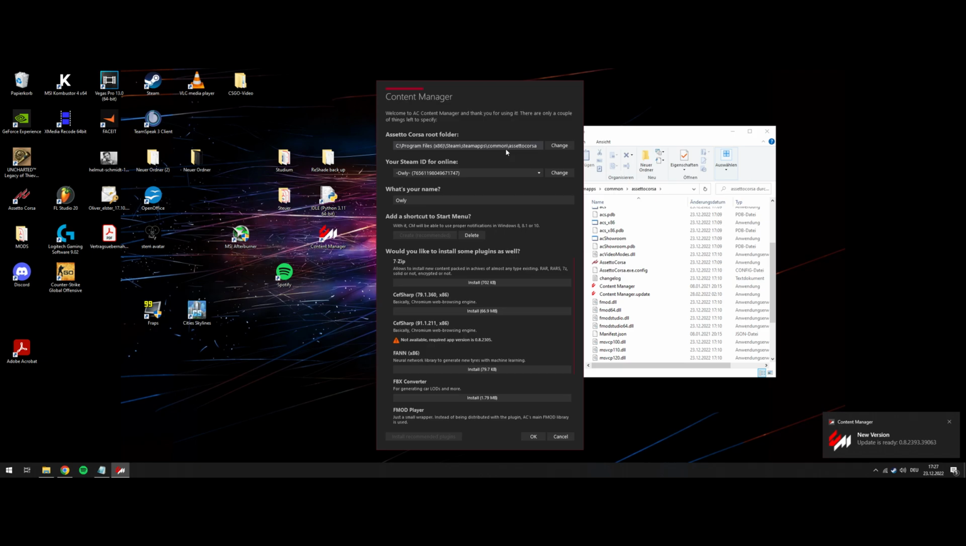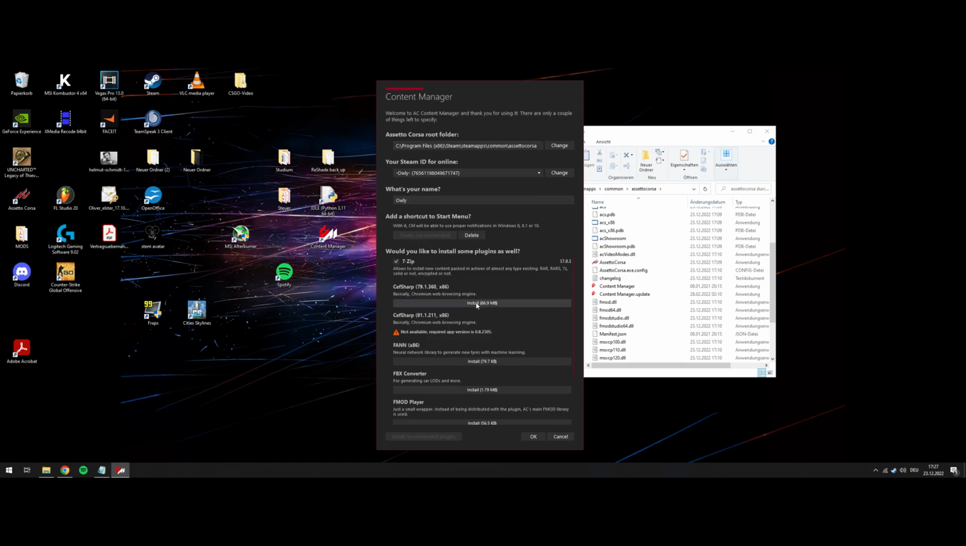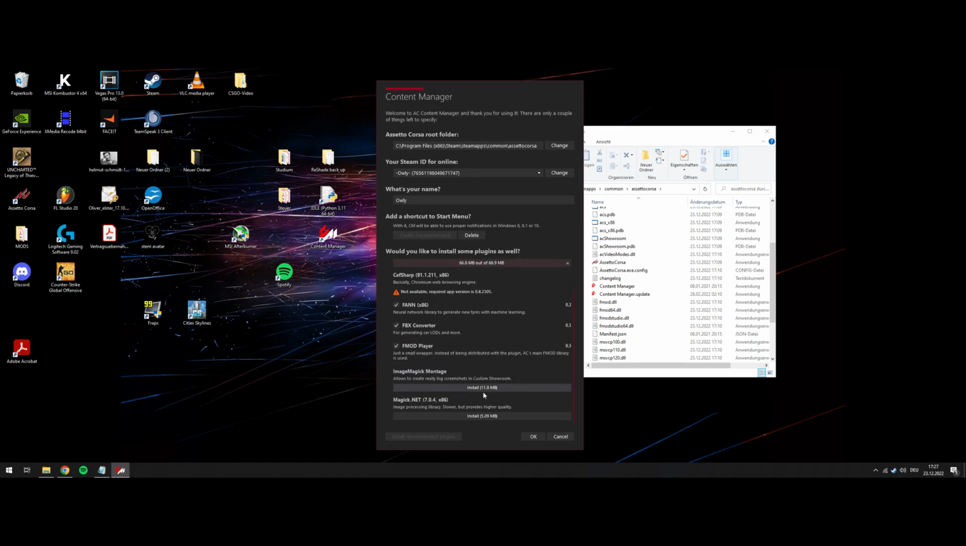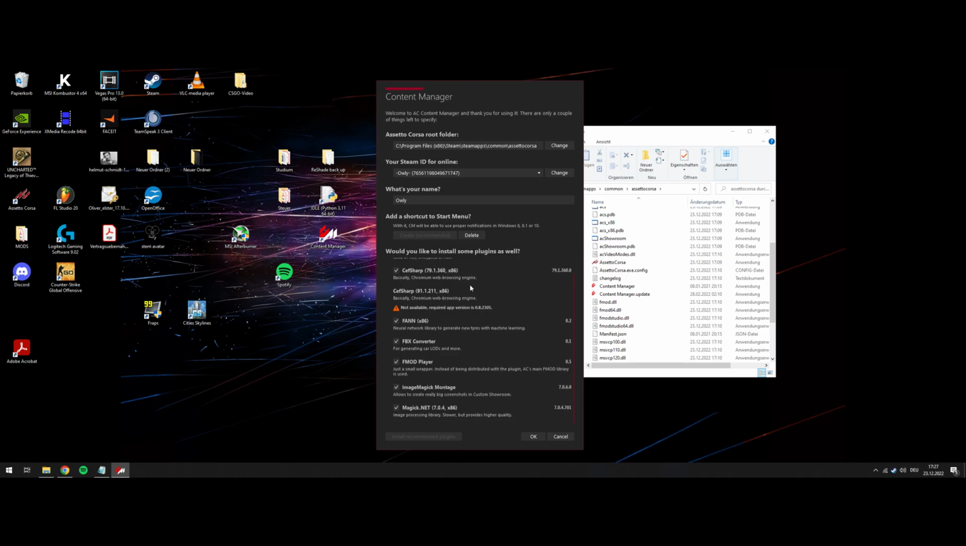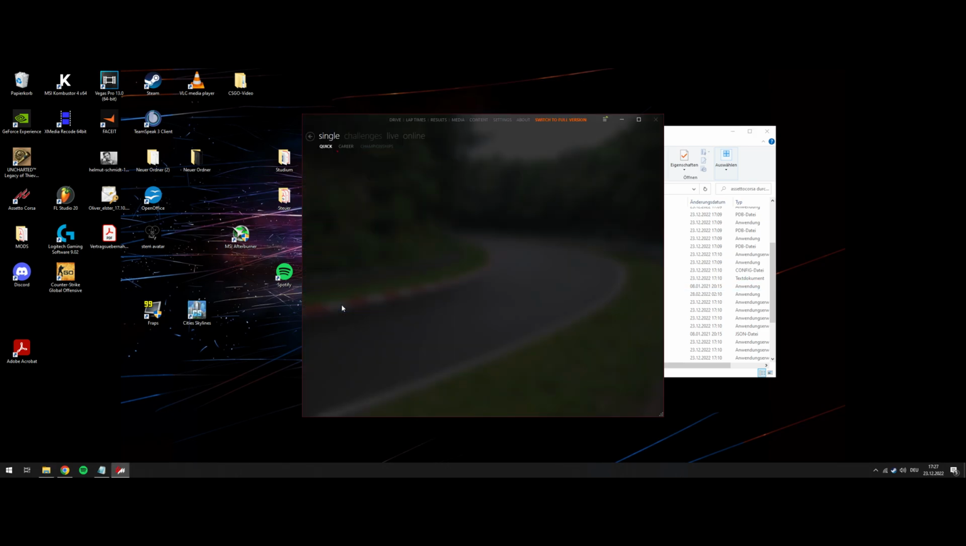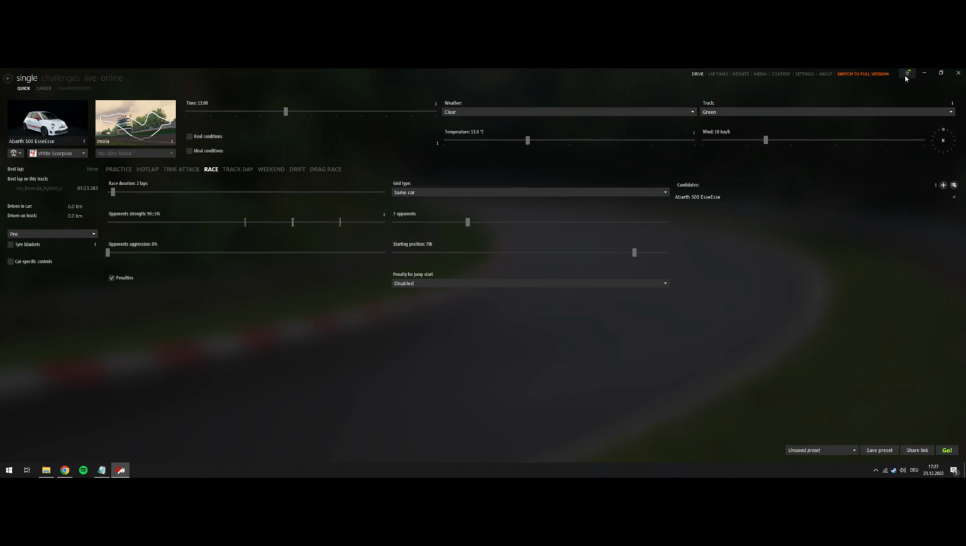This will open up on the first time we start it. You will give your Assetto Corsa root folder here, your Steam ID, which you can find if you are in-game and click on your profile. It will be in the URL in the little box above. You can enter your name and you should really install 7-zip. All the other things are not mandatory, I think, but I install them anyways. Press OK and it will open up.